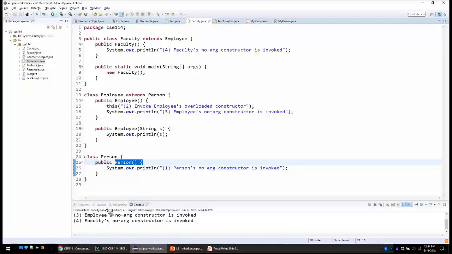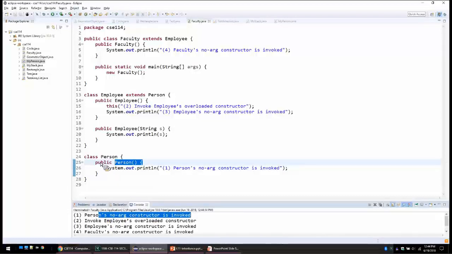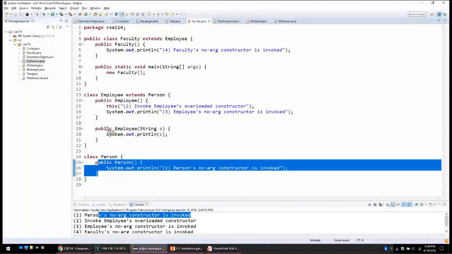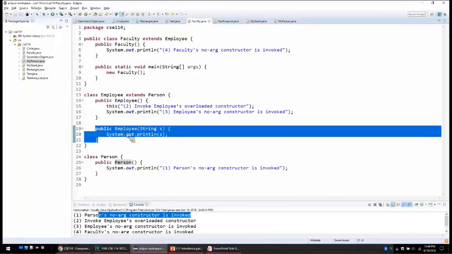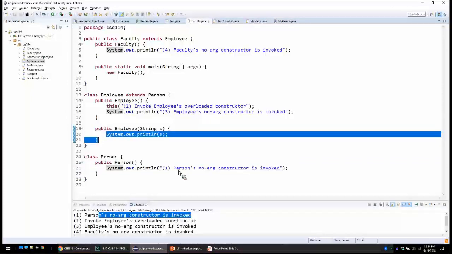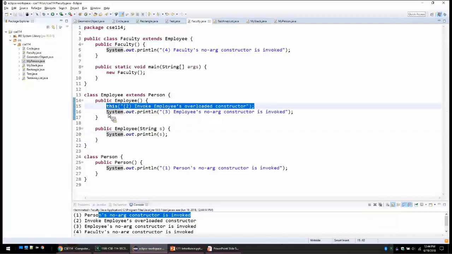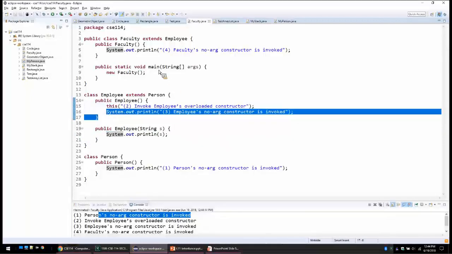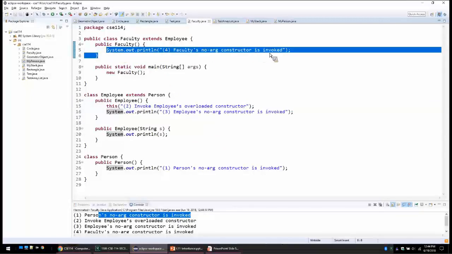So the first message that gets printed is person's no argument constructor is invoked. Once that finishes, we return to the employee constructor with a string, and we execute the rest of the statements in that method. When that is finished, we return in the employee constructor and we print the third message. And when that is finished, we return finally to faculty and we print the message faculty no argument constructor is invoked. So if we have this kind of hierarchy of constructors, in fact, the first constructor is called first, then the second one, then the third one, and so on.